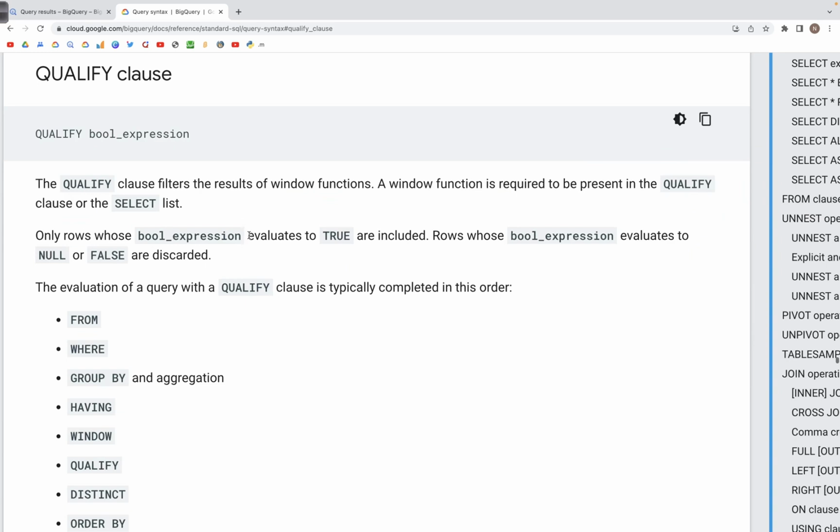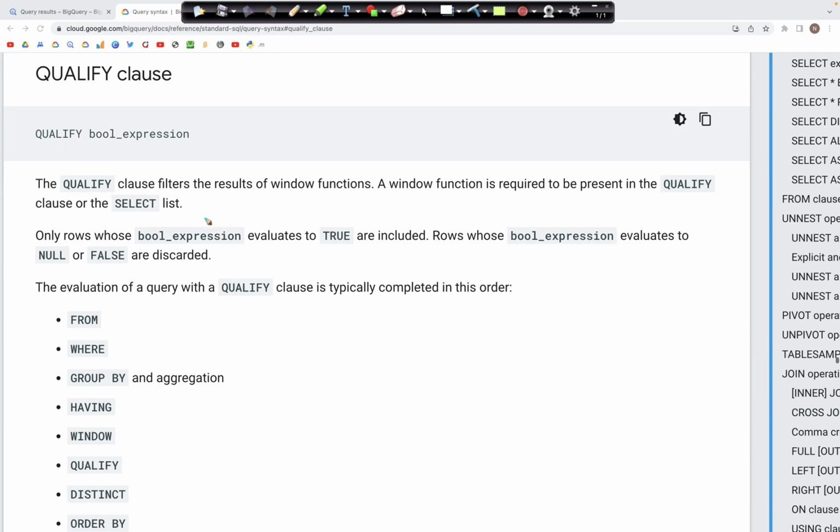Let's now look at the qualifier clause. What the qualifier clause can be used with is a window function. So it can be used to filter results that are an output of a window function. And if you are not familiar with what a window function is, please check out the video after this video that will be coming up soon.